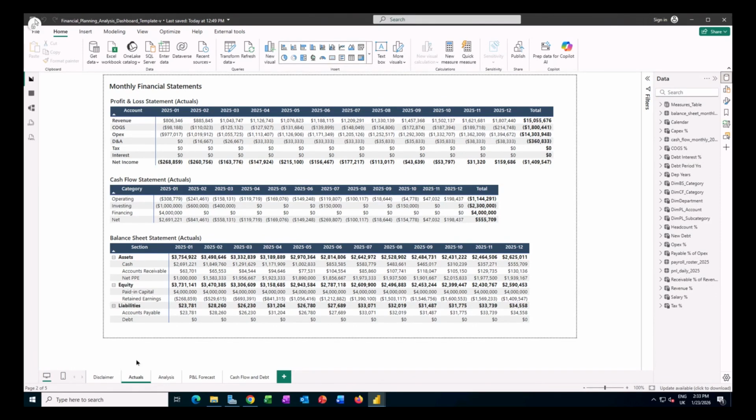The first page, actuals, those are simply accounting numbers presented into three different statements, so profit and loss, cash flow, and balance sheet. They all are presented on a monthly basis, and they reflect the data that I'll be using for our analysis and planning here.